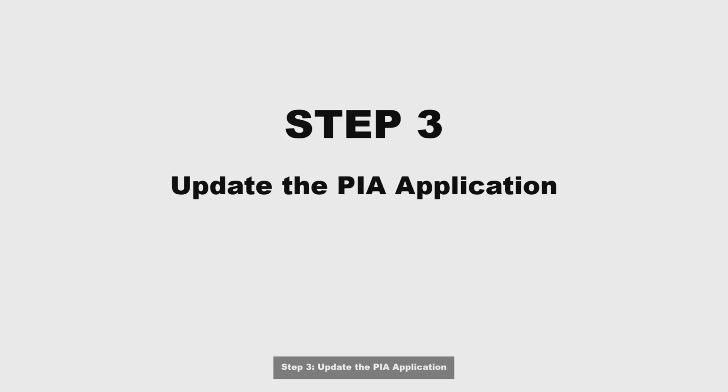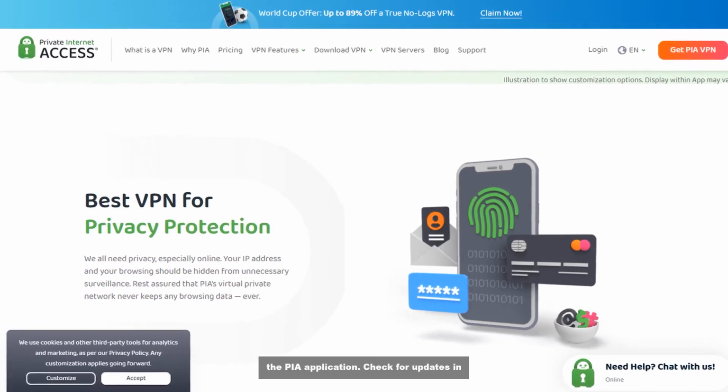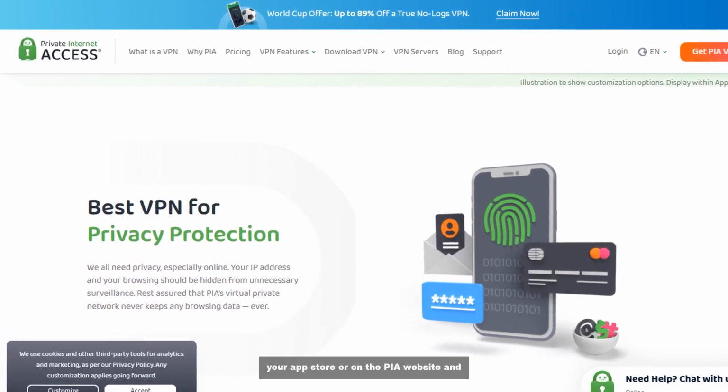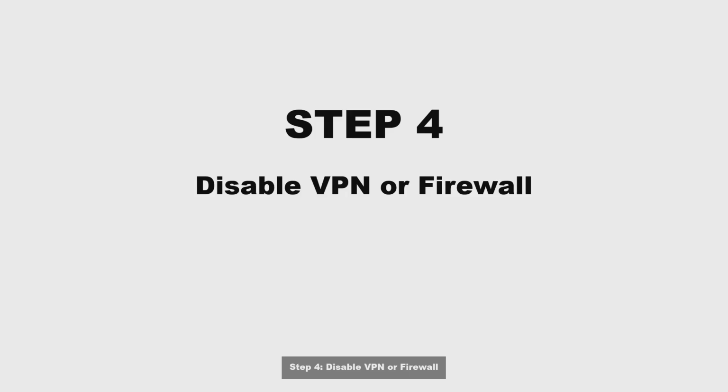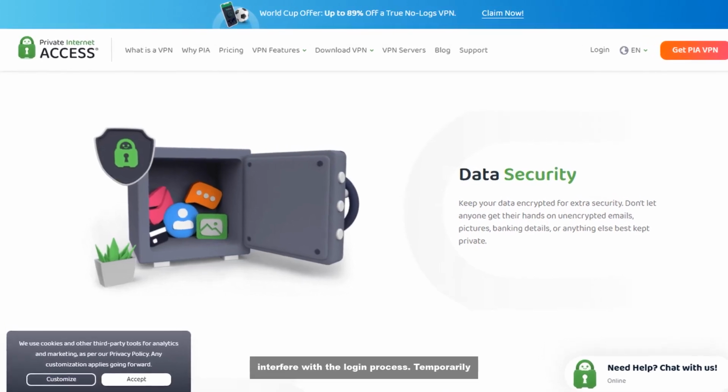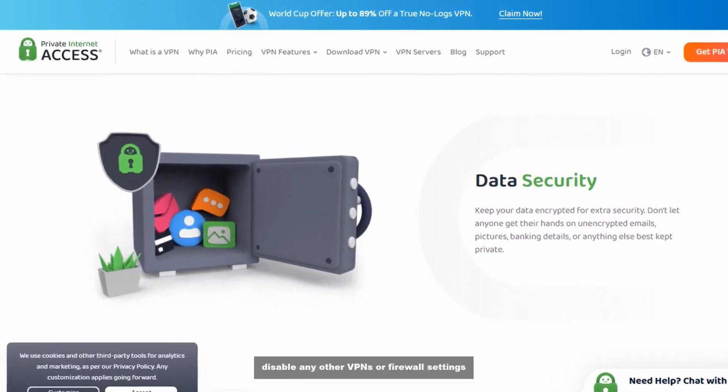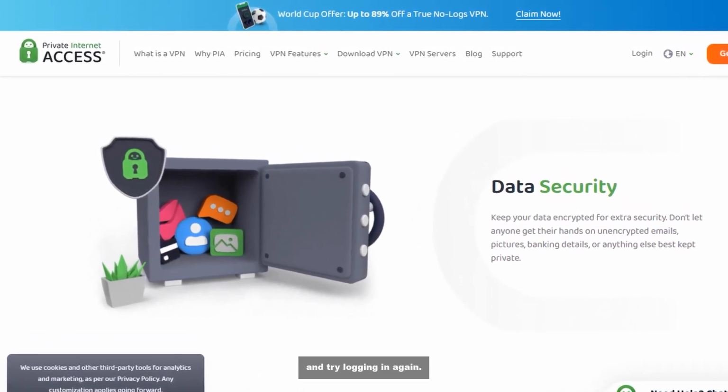Step 3. Update the PIA application. Make sure you are using the latest version of the PIA application. Check for updates in your App Store or on the PIA website and install any available updates. Step 4. Disable VPN or firewall. Sometimes, other VPNs or firewalls can interfere with the login process. Temporarily disable any other VPNs or firewall settings and try logging in again.